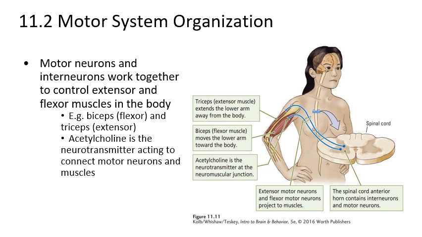And acetylcholine is the neurotransmitter in the body that's acting to connect motor neurons to muscles. So motor neurons are causing the release of acetylcholine into the muscles.